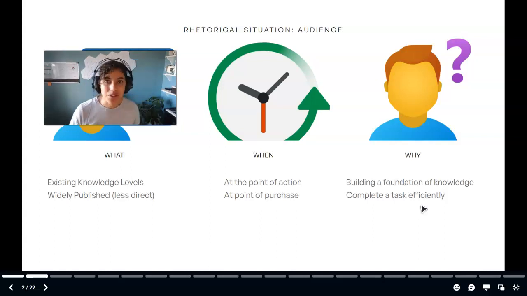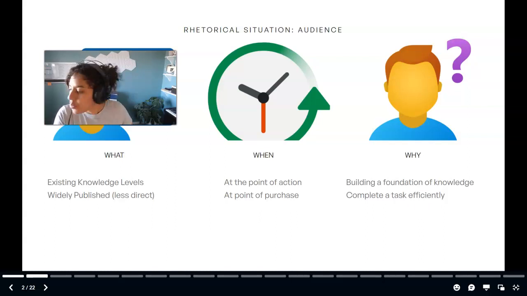So it's really people who know they need some more support, they know they want to build up a little bit more knowledge, but most importantly, they want to complete their task efficiently and they want to make the right decision. So that's our what, when, and why, generally speaking, when we're trying to figure out these genres.